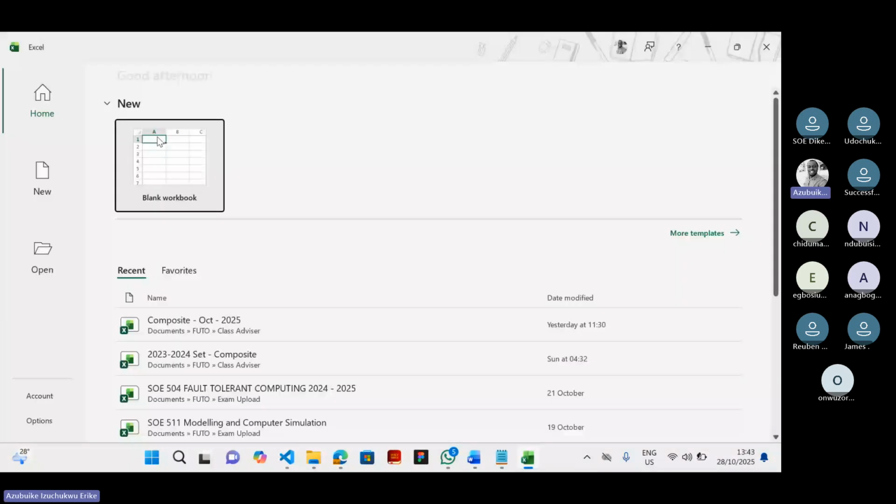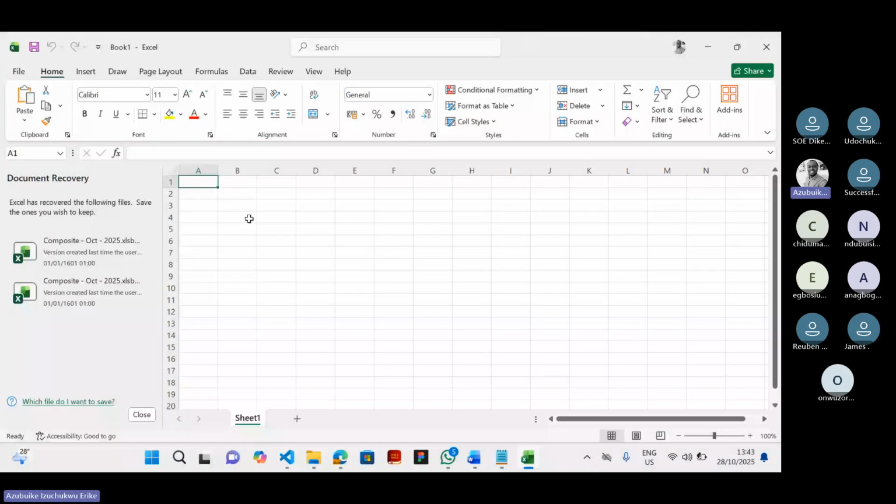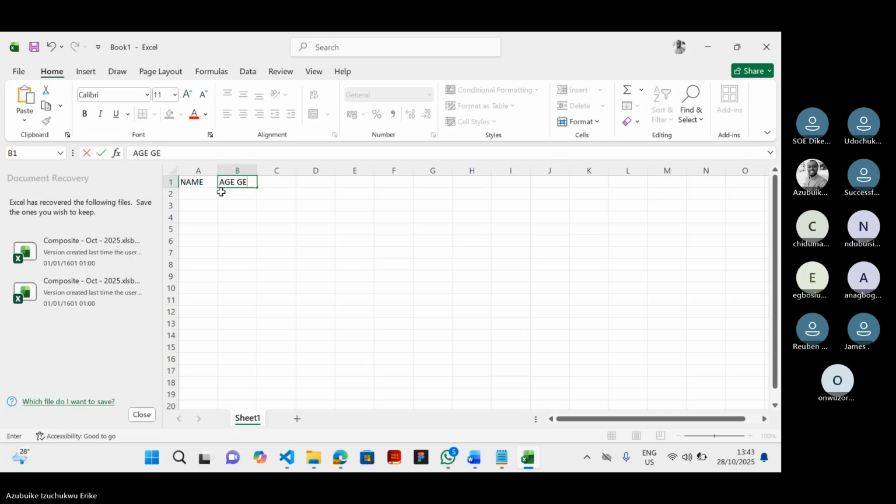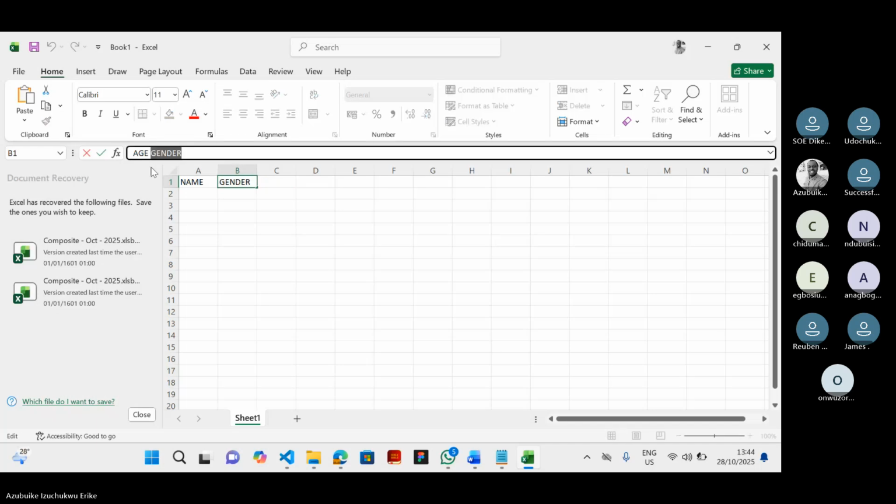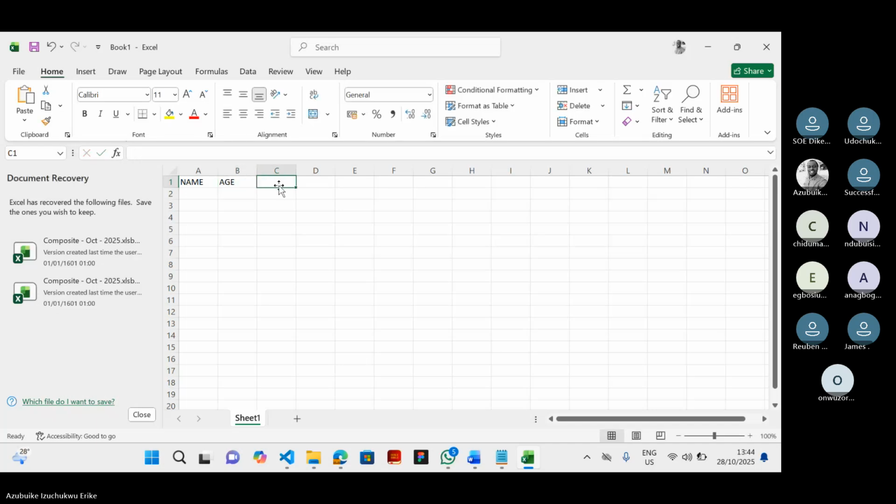So I just have an Excel file here. And inside of that Excel file, I can just say name, age, gender.